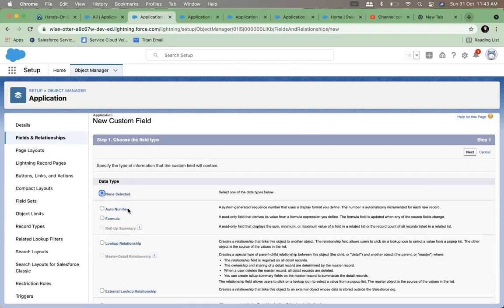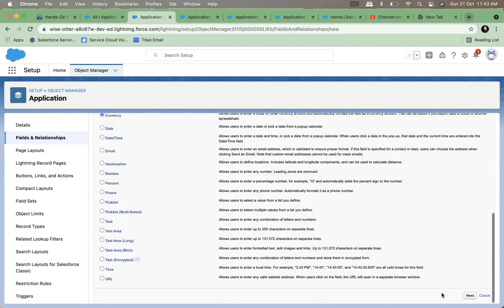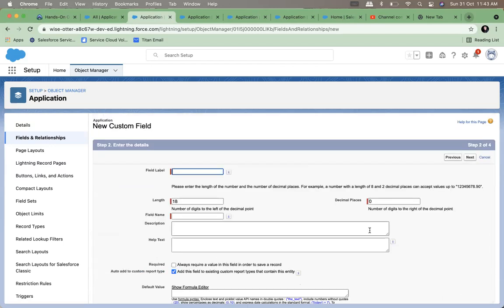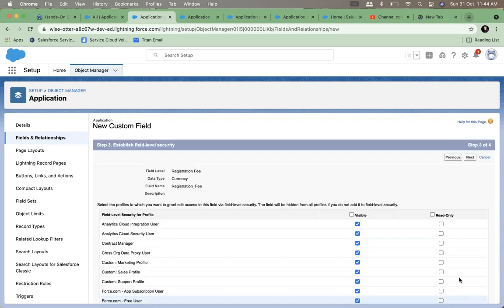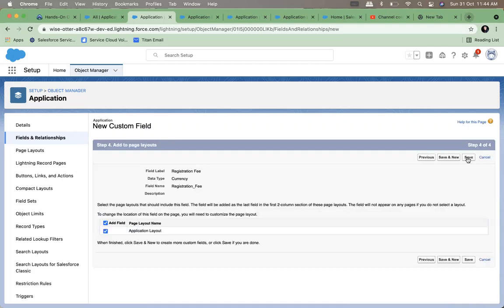I can now create another field, a currency field. Currency field is for an amount or registration fee, right? These are 18 characters in total, so if you decrease here, you have to increase it here. After the decimal place, I'm now putting two digits. And I said next. So I have created a registration fee field in my application object.